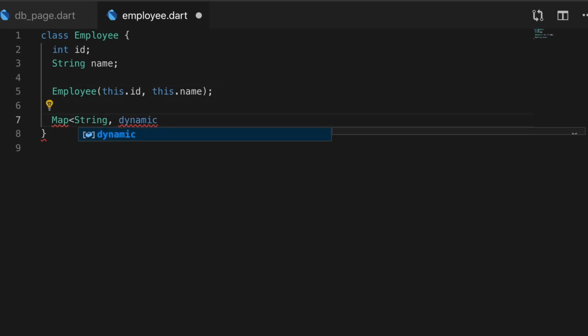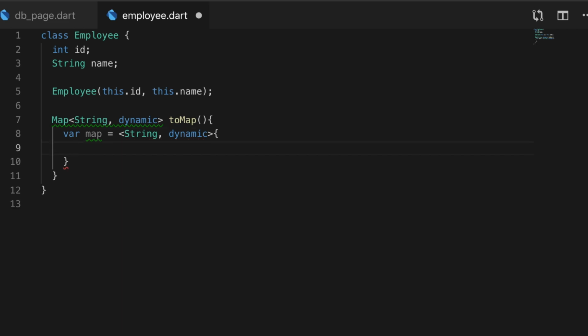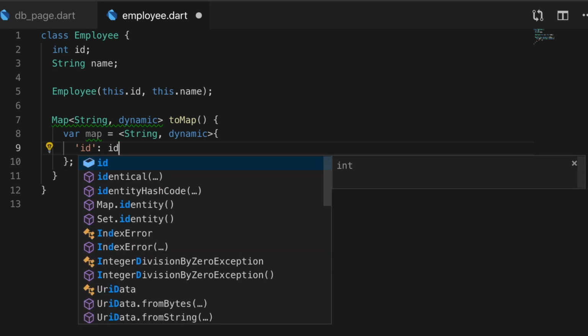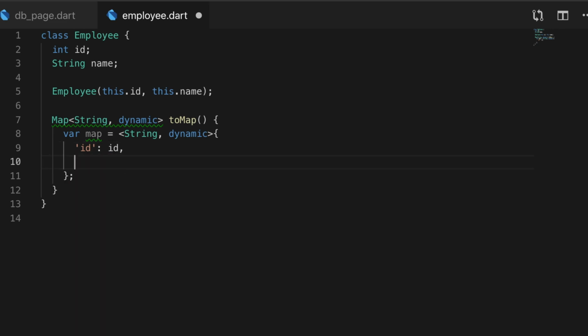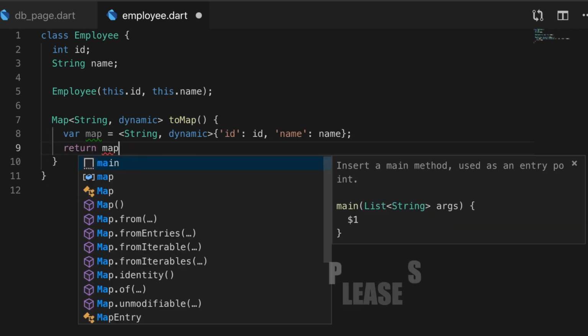And the next function is called toMap, that converts an employee object to a map. So the map is of String and dynamic, and that assigns the ID to the incoming ID and name to the incoming name. And let's return the map.